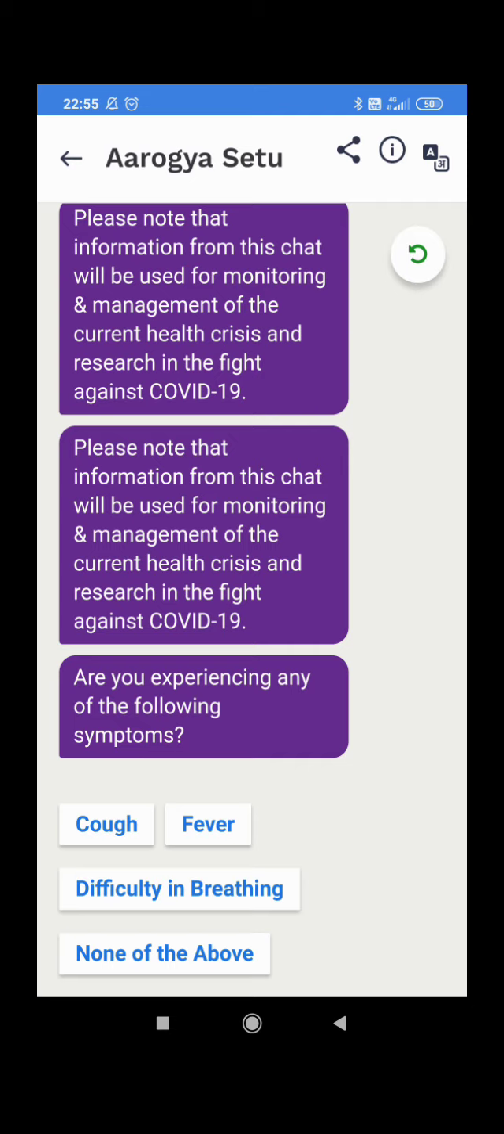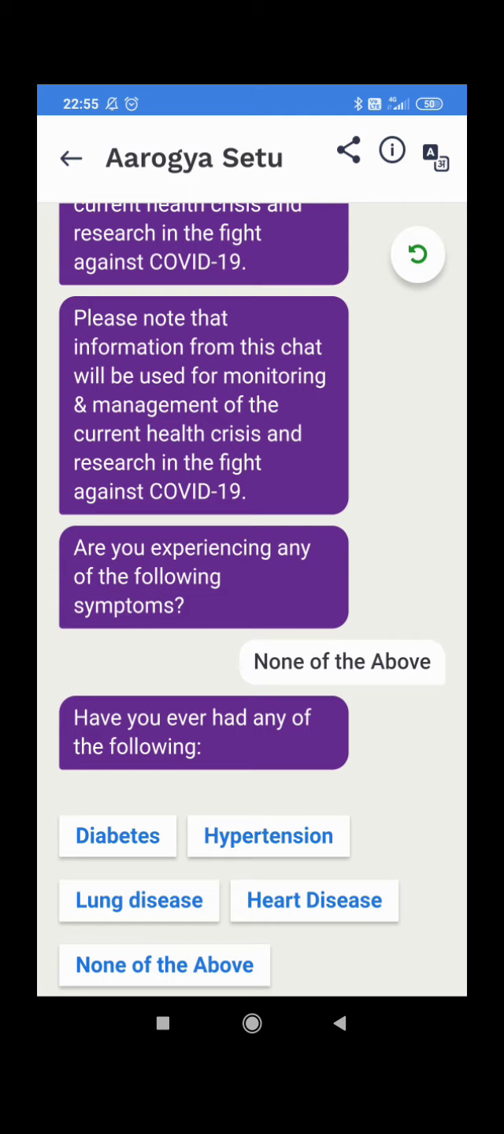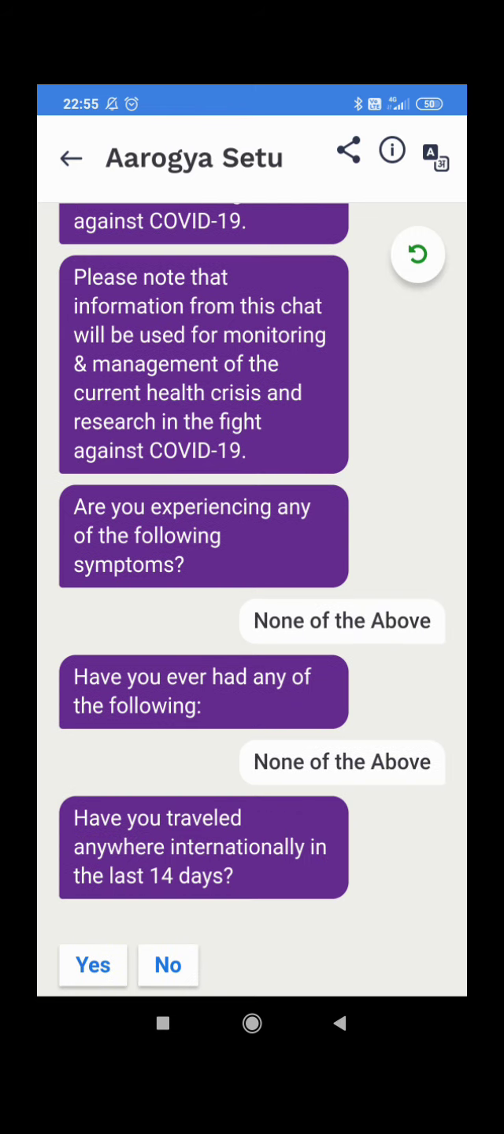Read the instructions carefully and click on the choices given. Are you experiencing any of the following symptoms? The symptoms are cough, fever, difficulty in breathing, none of the above. Have you ever had any of the following? Diabetes, hypertension, lung disease, heart disease, none of the above. Have you travelled anywhere internationally in the last 14 days? Click the correct answer yes or no.